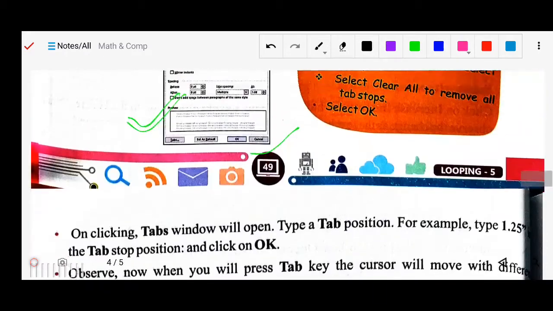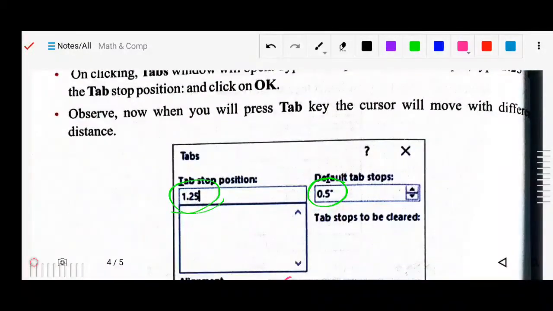Actually you have to see it here. By default it is 0.5. Now you can increase it to any value that is available there. So you can select it and click on the OK. Then your tab stop will be according to that size.